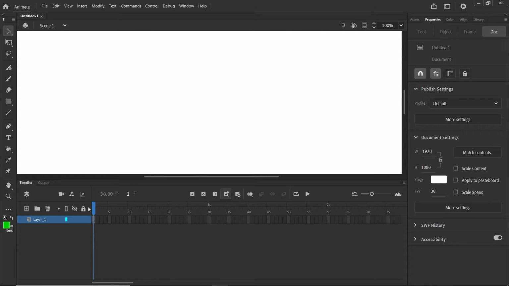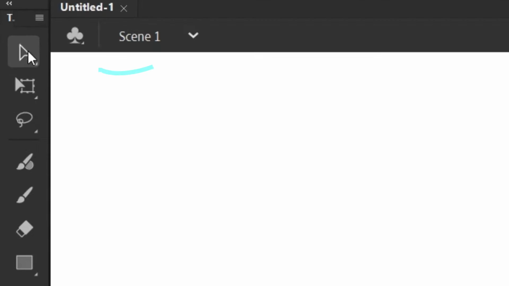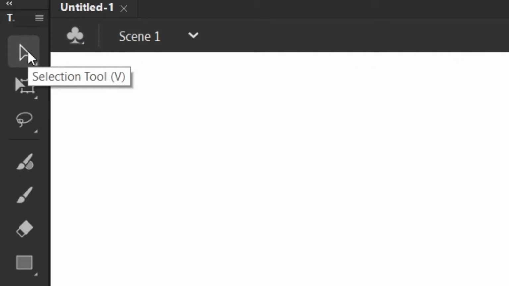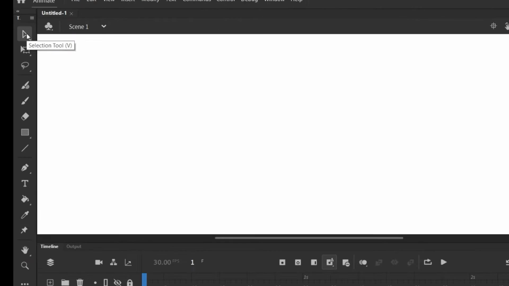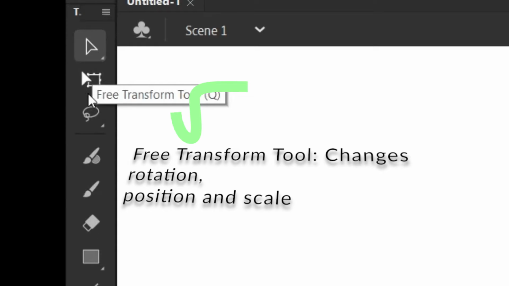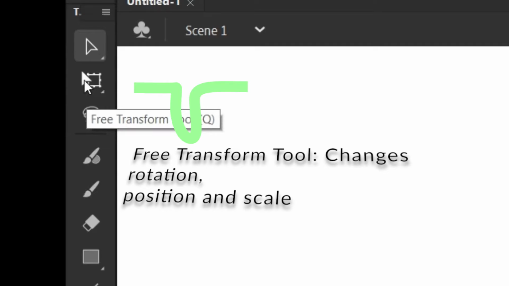So the first thing you see when you launch the software is going to be this screen here. It looks a little overwhelming at first, but we really only are going to be using a couple things here. First off is going to be the selection tool. It's very self-explanatory, selects things. Next up, free transform tool. This is mainly going to be used to change any shape's orientation, rotation, or scale.